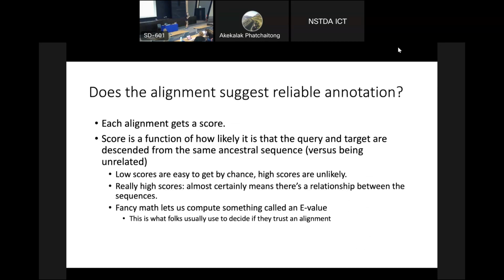Okay, so we want to do it fast. We have some way of building alignments, and there are a lot of ways to really speed things up. But one thing we really care about is, great, I get an alignment. With an alignment, you add a bunch of character values up, and they give you some kind of a score for that alignment. The score ends up being a function based on how the scoring matrices are identified. They're a function of how likely it is that the query sequence and the target sequence are descended from the same common ancestor, as opposed to just being unrelated.